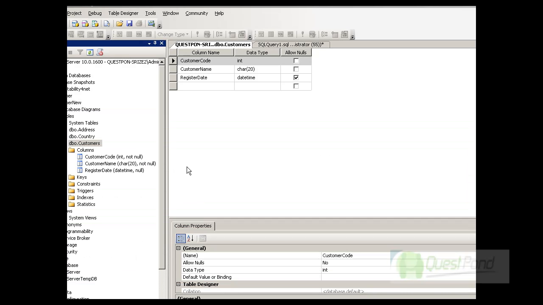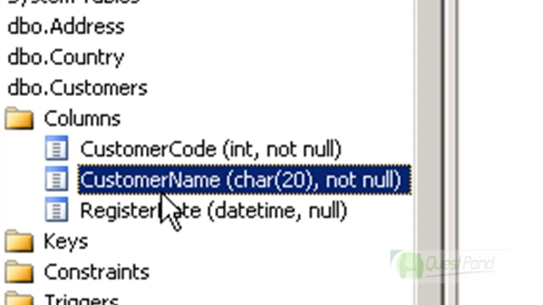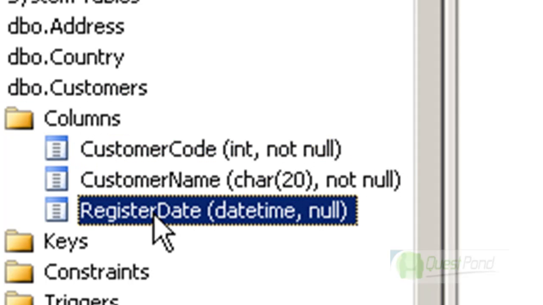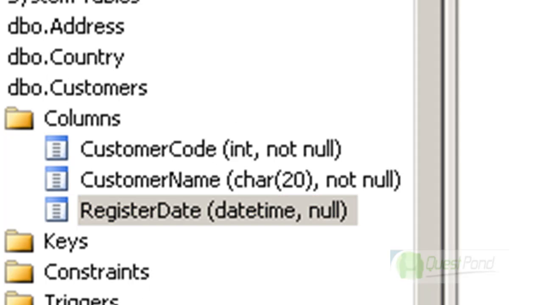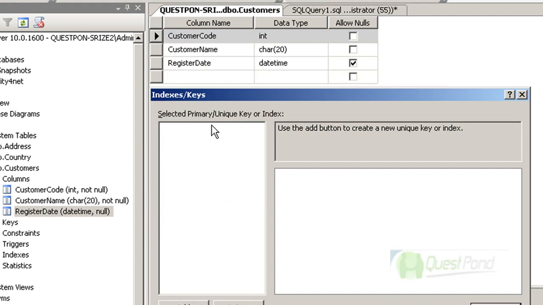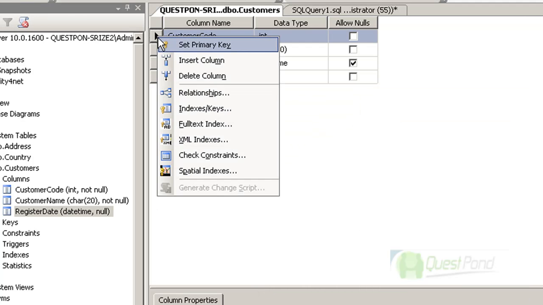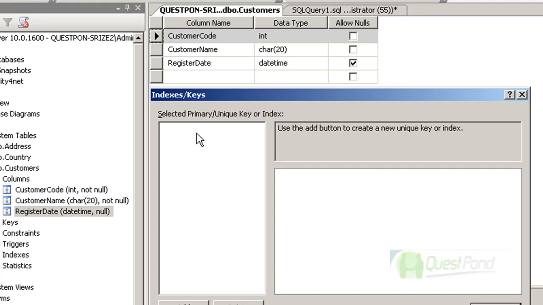So first let's try to understand what basically is a table scan. Now here's a simple table I have called customers. It has three fields: customer code, customer name, and register date. Now what I'm going to do is ensure that this table has no primary keys, no indexes, nothing. Okay, the table has records, but when I say empty, I mean it has no indexes, keys, or constraints or anything.